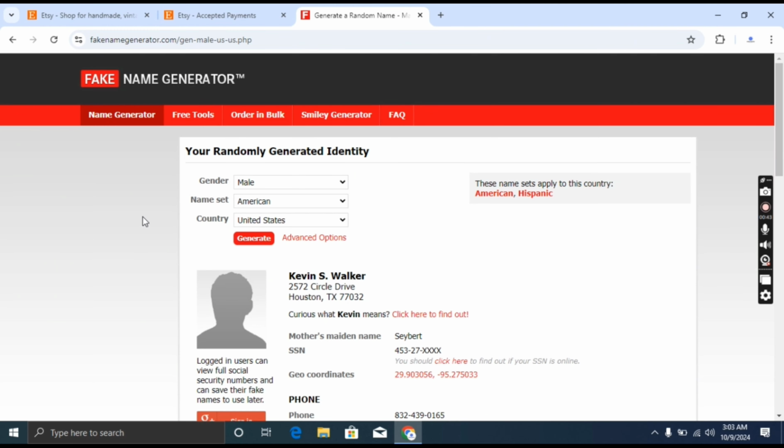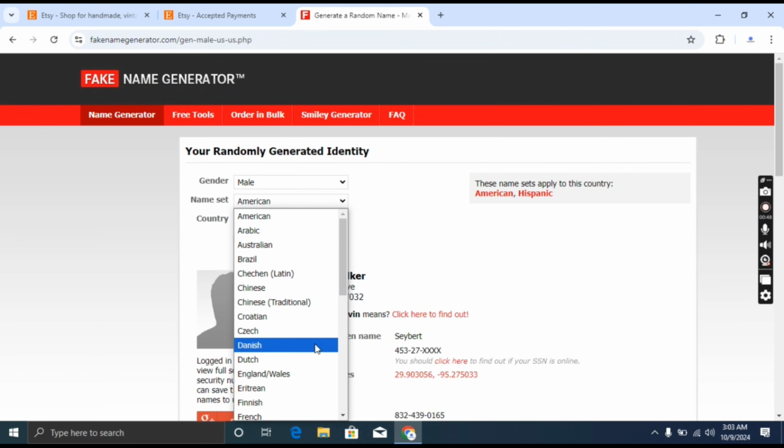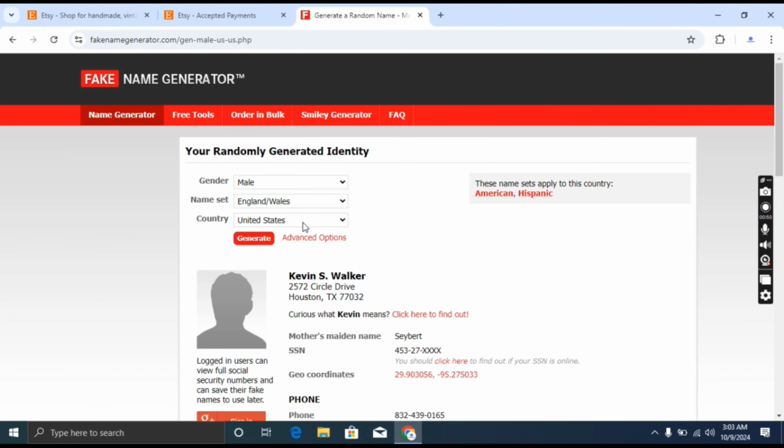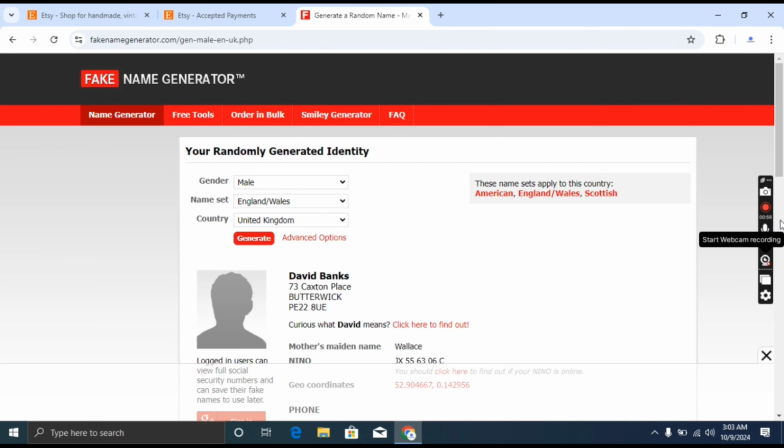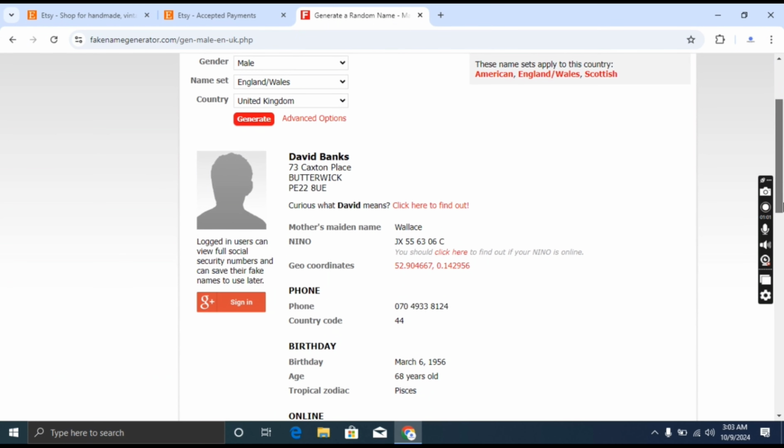So this is the page you actually get to. You choose the type of country or type of person you want, the name set, the gender, and just click on generate. So you get a new name. And you can use this anywhere, though. Most of the time you get rejected if the site is very strong.